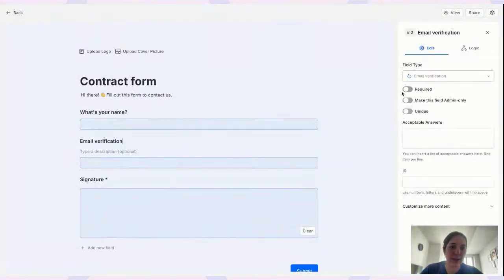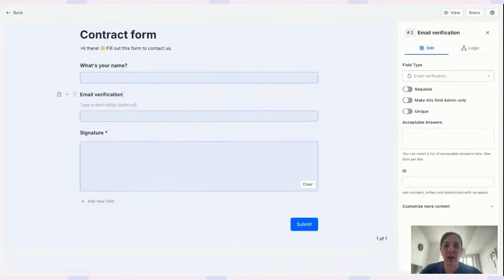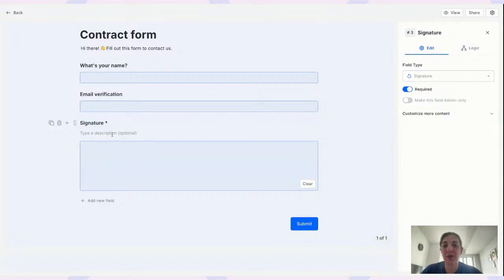So as you see here, this is not required. If you make it required, you can push the user to enter their email and verify their email. So this is how you can make your form legally bound. But there's more techniques that you can do to make sure that your form is validated properly.